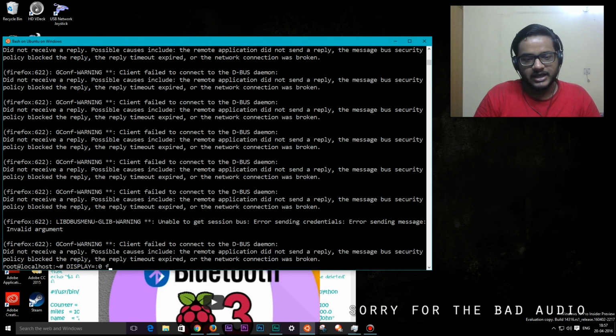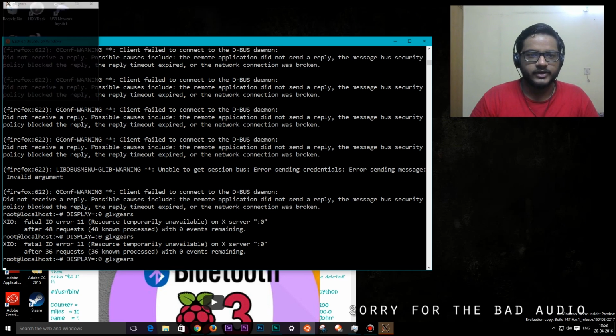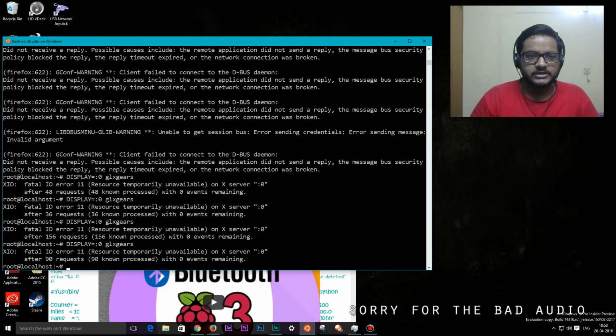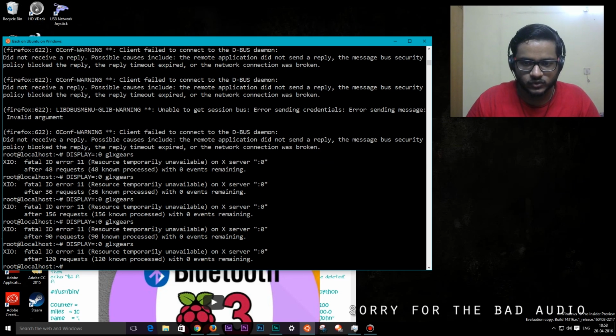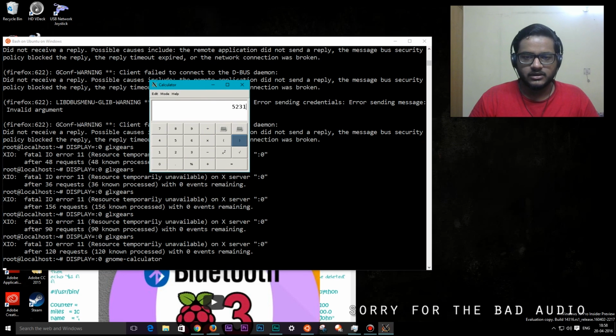Now there is another application that goes by the name GLX Gears, which is an OpenGL demo for generic Linux OS, and as you can see, that also crashes very soon. Sometimes it's there for more than a second, and sometimes it just crashes as soon as it opens up. The next thing is very simple. It's the generic calculator you would find in a GNOME based Linux OS, and you can do stuff with it. That's all, nothing much.